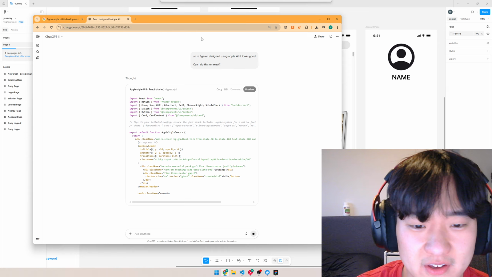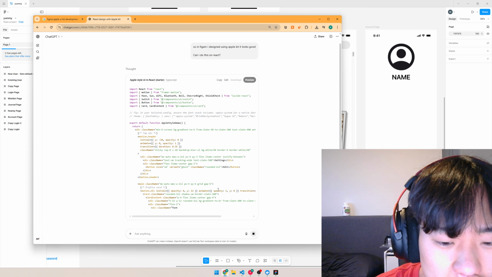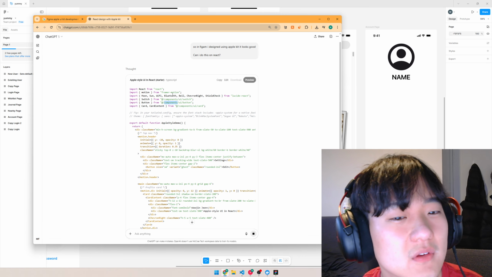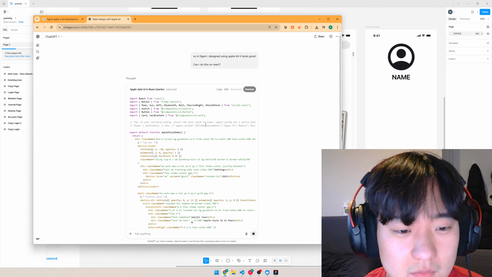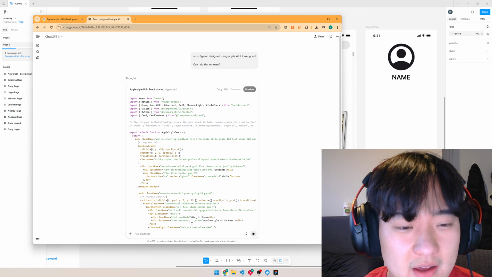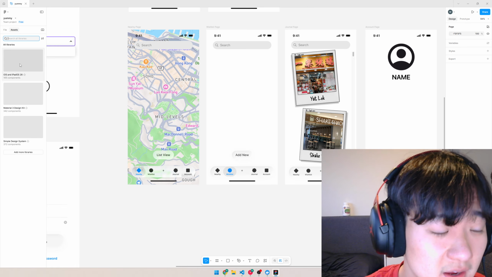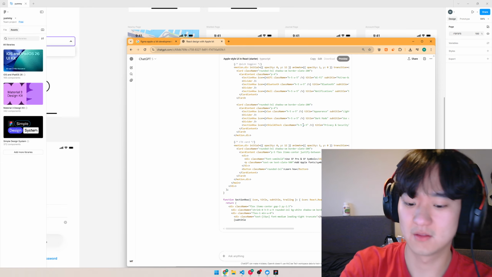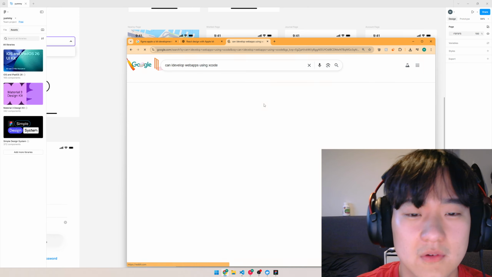Let's see if there's an actual... Seems like there is UI from components. Apple style. I don't want Apple style. I need exact Apple. I'm not sure if I can actually do it. Or do I need Xcode? Because can I do that? Can I develop web apps using Xcode?